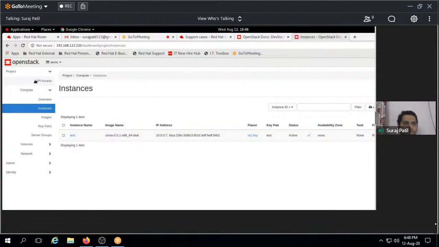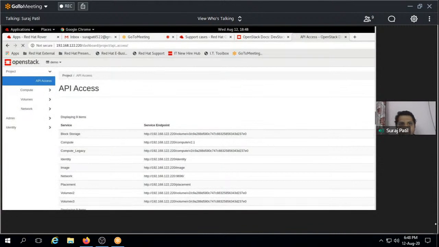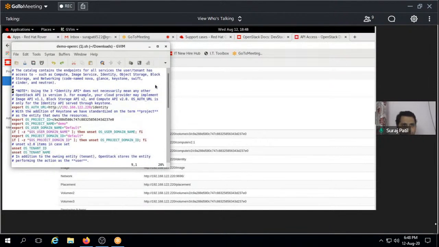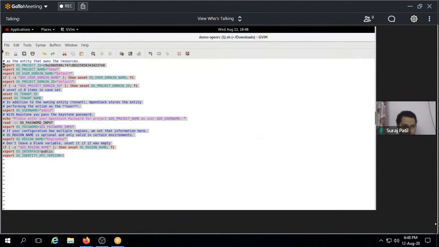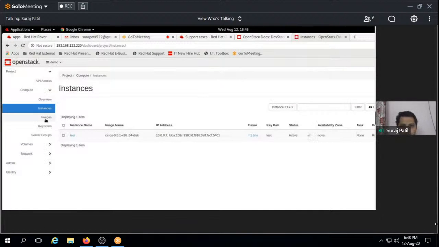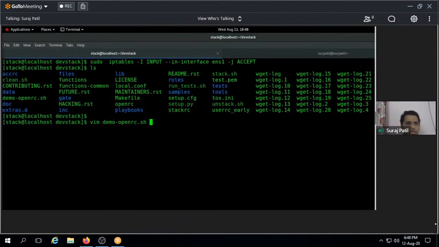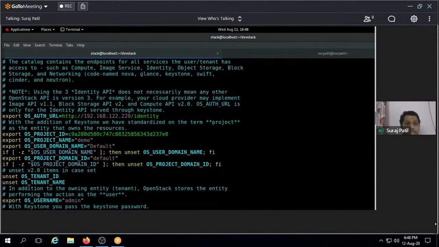And the most important thing I forgot. So download the OpenRC file. This is a bash script, nothing but your environment variables. So if I want to look in a demo project at what activities are going on, what instances are running, what images are available, for this you need this RC file. You have to create this file with whatever naming convention you want, but the extension should be .sh.